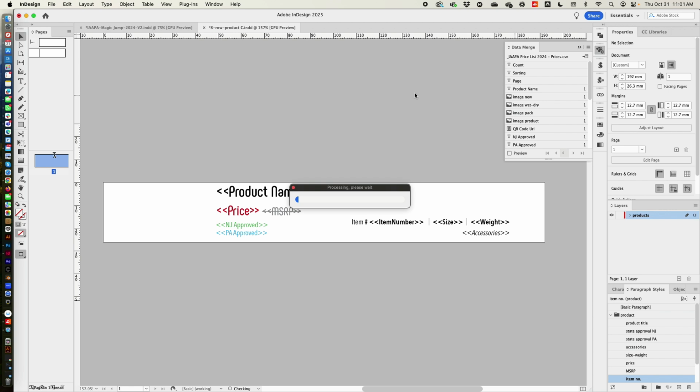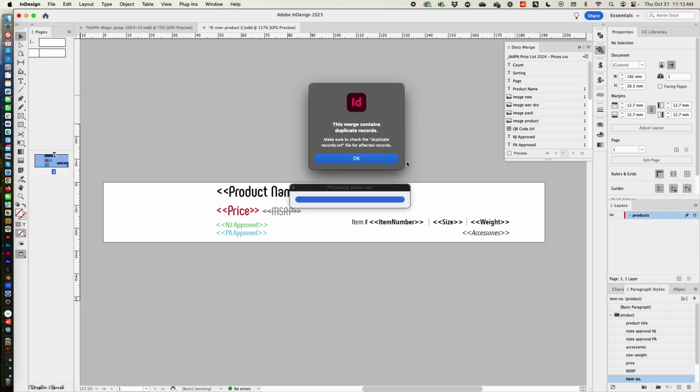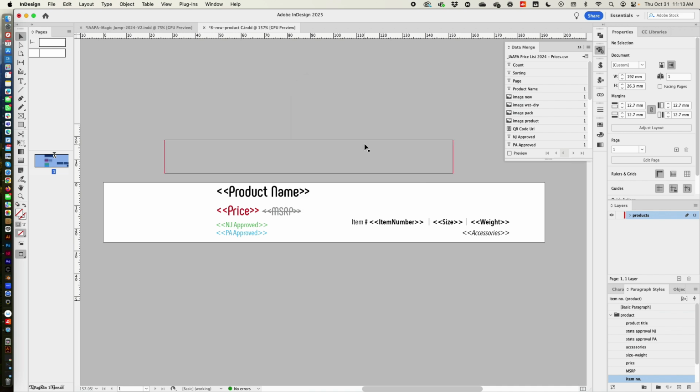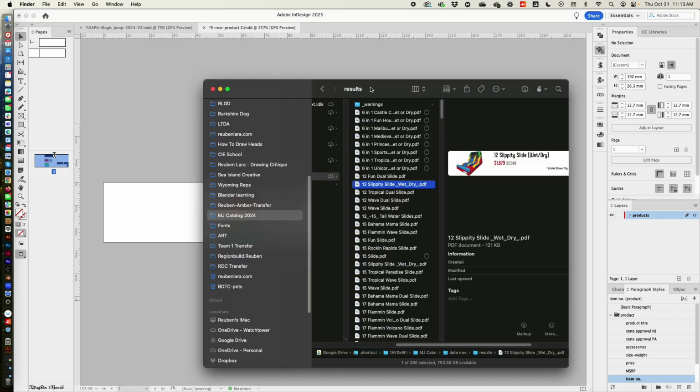This will take a few minutes, and I'll come back when it's done. Okay, so the process is finished, and as expected, it's telling us that the merge contains duplicate records. That's okay, and we're done. So let's see what it did for us.